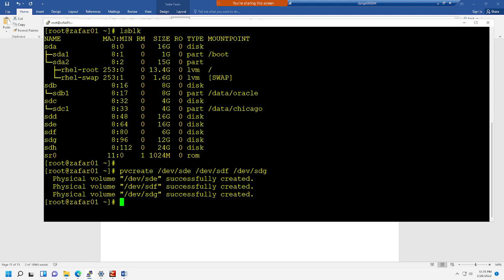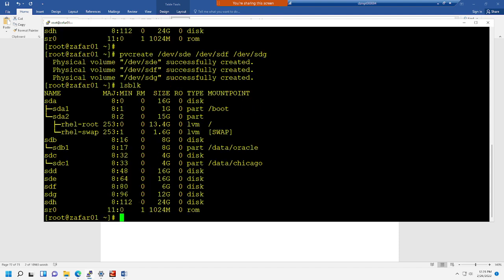If you do lsblk, all right, we don't have much information here. It's the same old information. So the next thing we're going to do is combine all of them and find out what the total volume is going to be together.